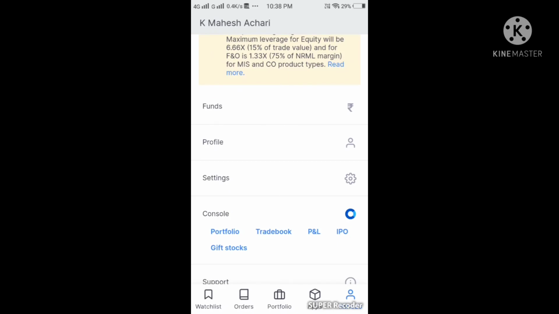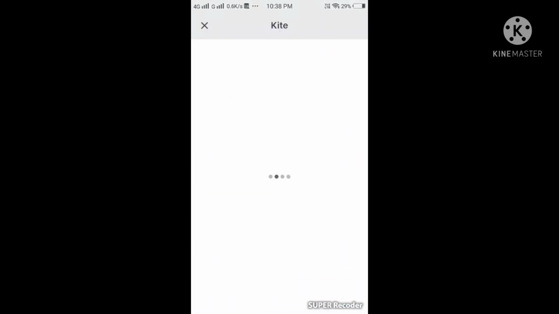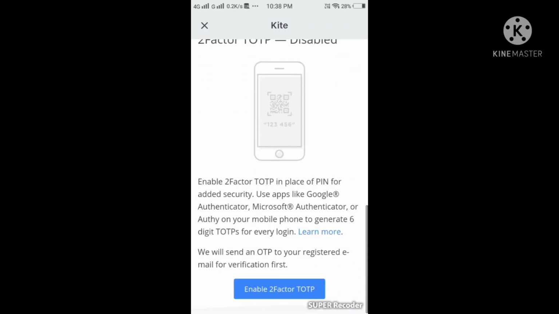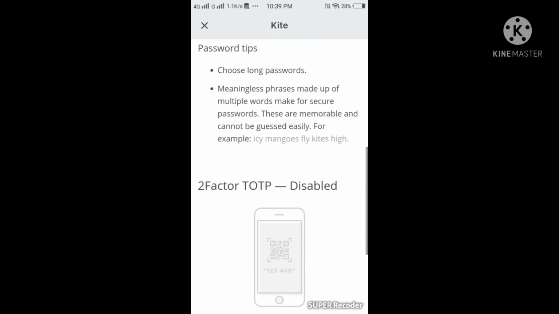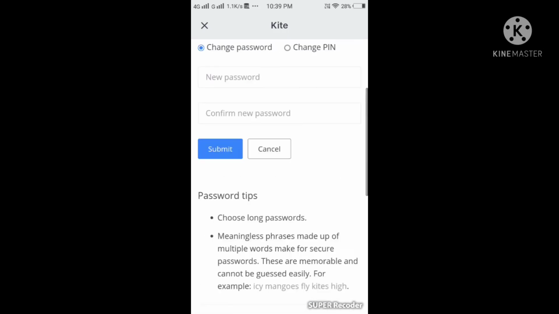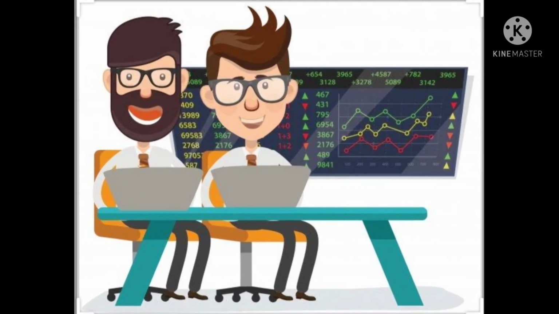So no need to worry about TOTP every time whenever you log into your Demat account. If you still have any doubt, you can check once again, go to the profile column and check the password. And yes, two-factor TOTP is already disabled. So no need to worry about entering always that TPIN. Yes, this is about TOTP enable and disable, friends. Easy steps. I hope you understood very well.